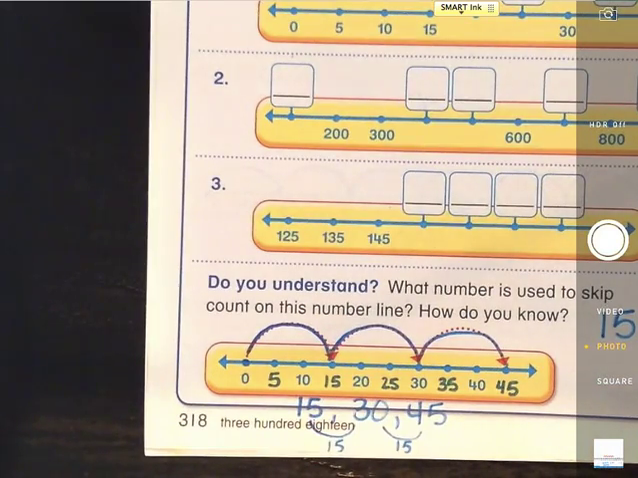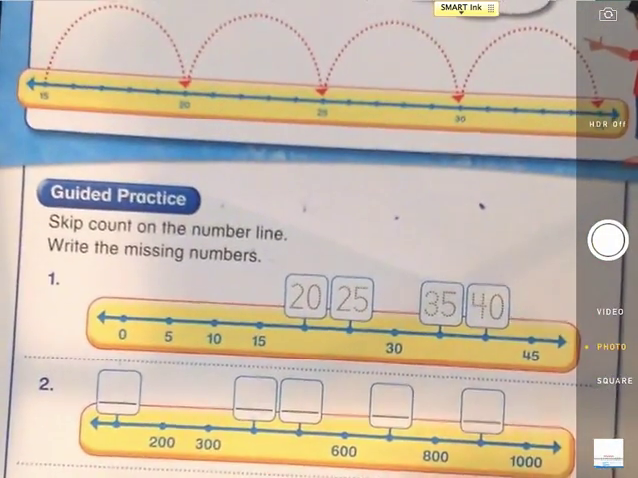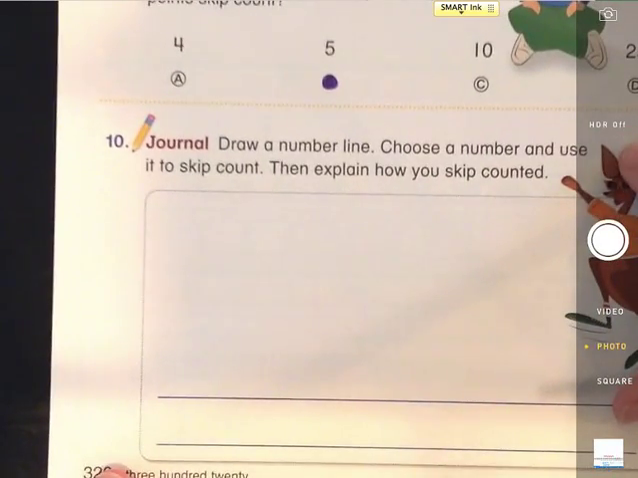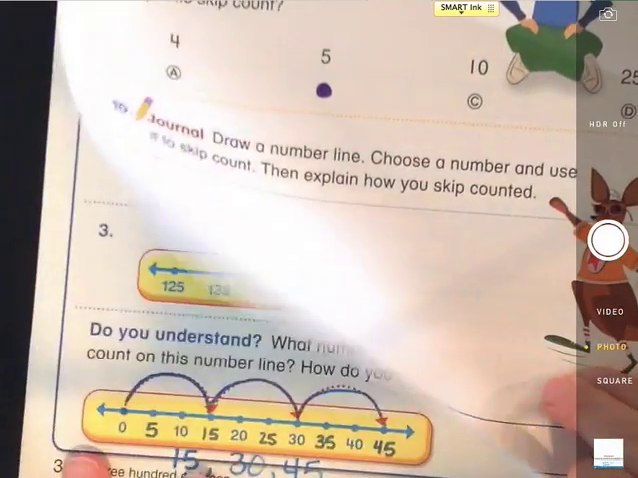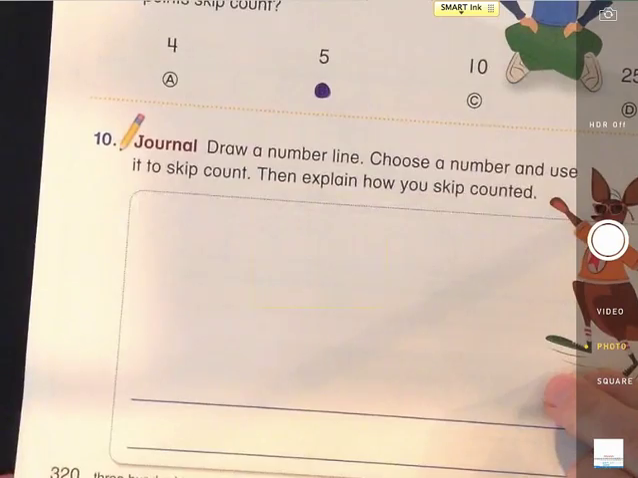Okay, I would like you to go ahead and complete guided practice, independent practice, and tweet out the journal once you do that on your number line. When you're finished, we're going to go through and you can check your answers.